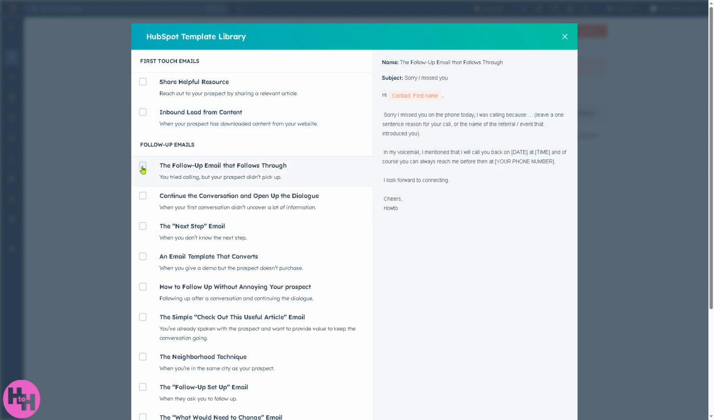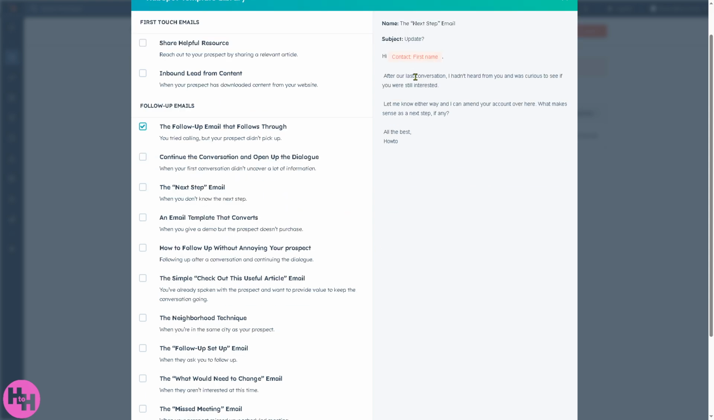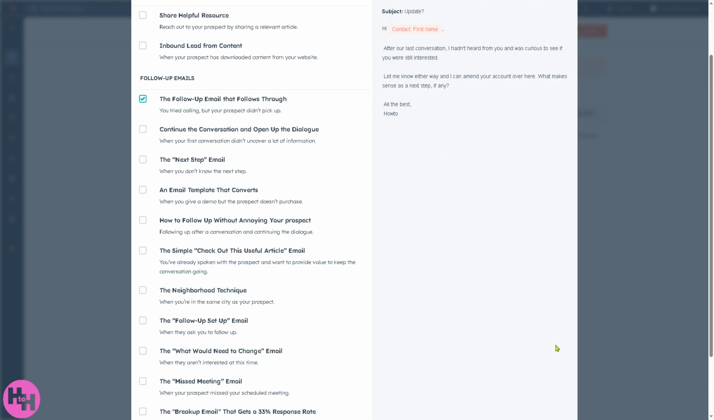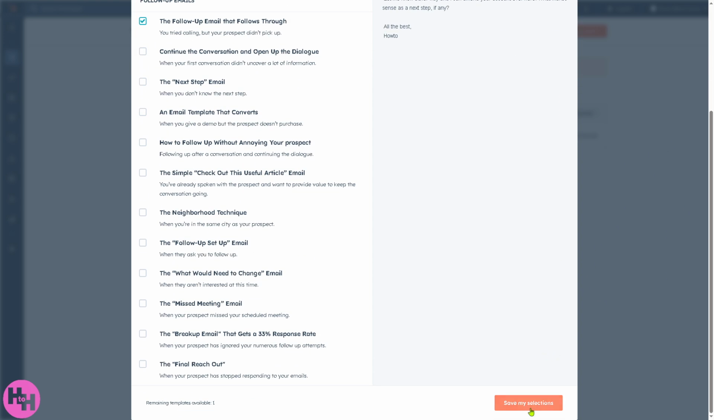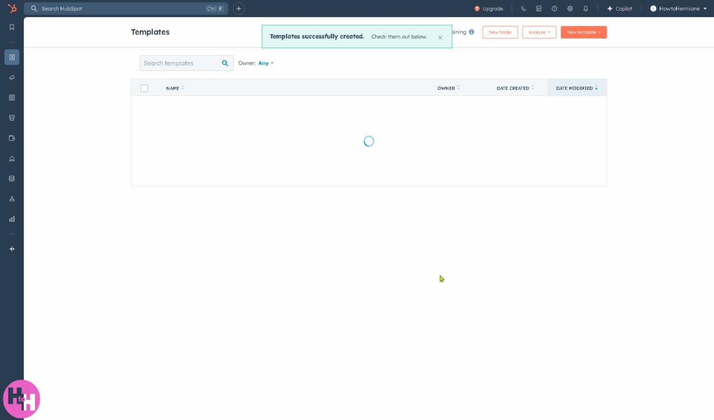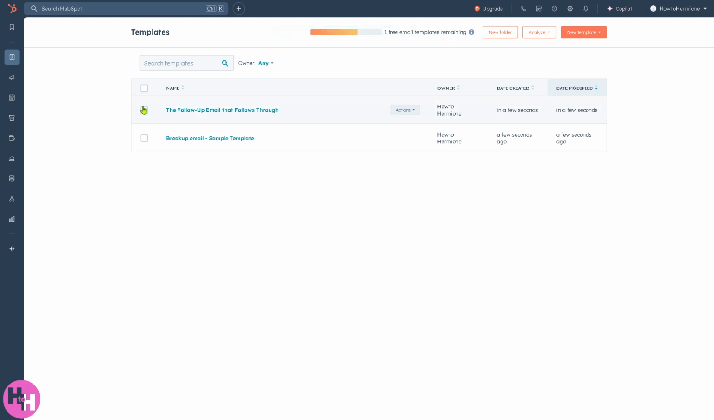Now I'm going to click the follow-up email that follows through. I'm going to click on it, and this is going to be the email. You see this right here? And then once you have chosen that, I want you to click Save My Selections. And the template was successfully created, right? And of course, if you want, you can delete that, or if you want to move that into a folder, it's your thing.